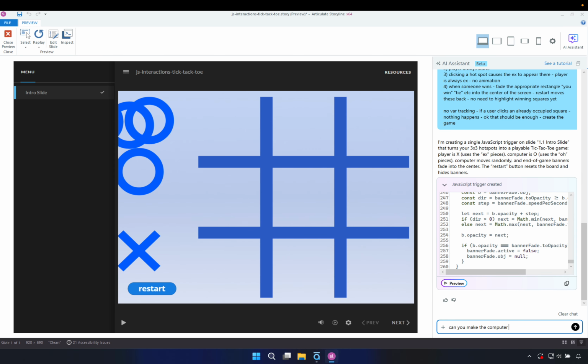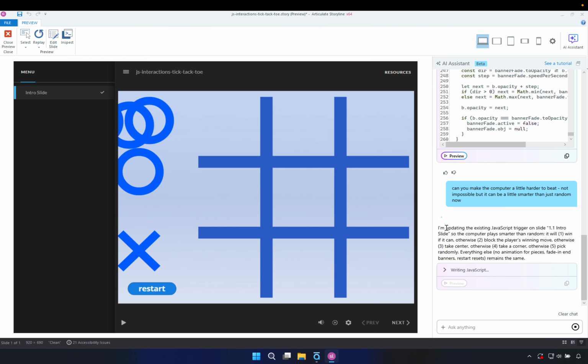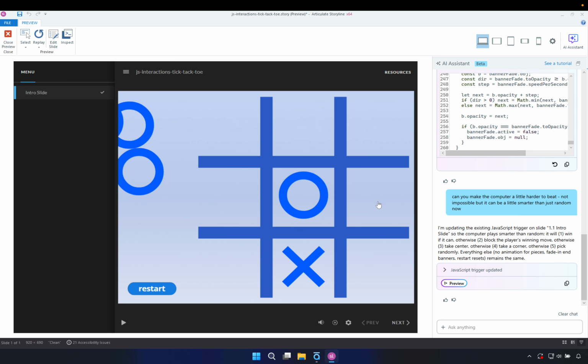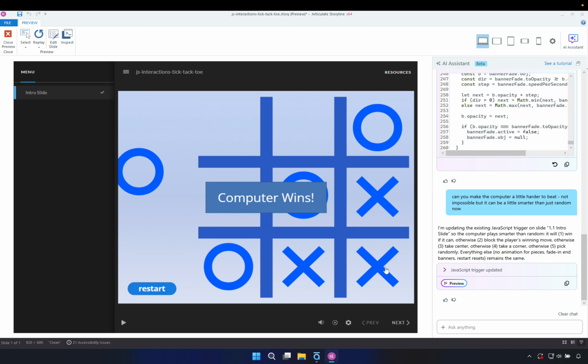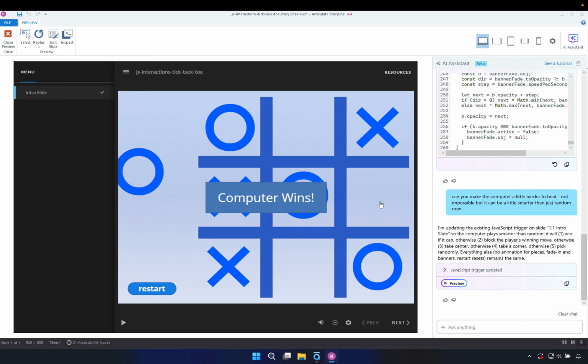I'm going to ask it to make the computer a little harder to play against. I actually don't need to hit preview again when it's ready. It has already restarted the slide and reset everything. As you can see, it's now definitely harder to win against. Let's start the X's and O's off the slide so they aren't just sitting there on the left.